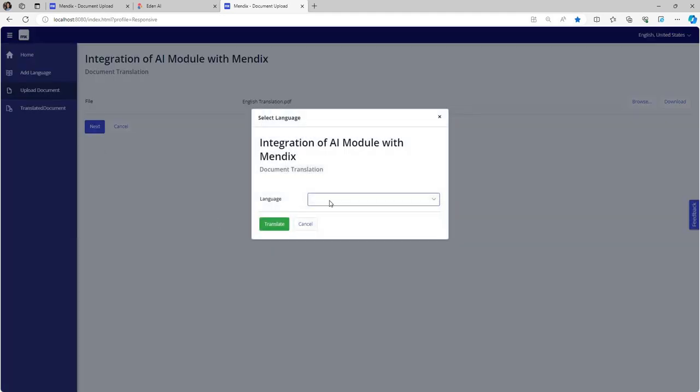Next will take me to the select language page. Here I'll be seeing those 4 languages which I have added in the language entity. So you can see Arabic, Chinese, German, and Kannada, which I've added. You can add according to your requirements. It can be any number. There are no restrictions here. So here I'm selecting Arabic and I'm just clicking translate.